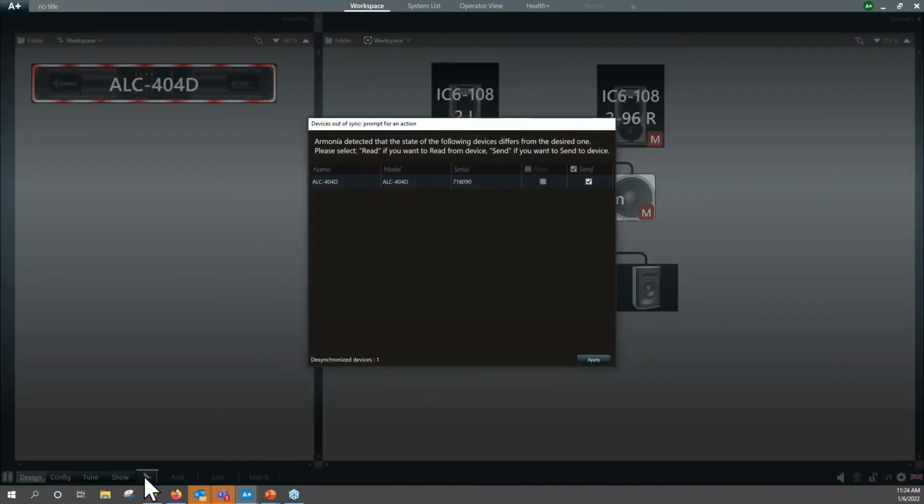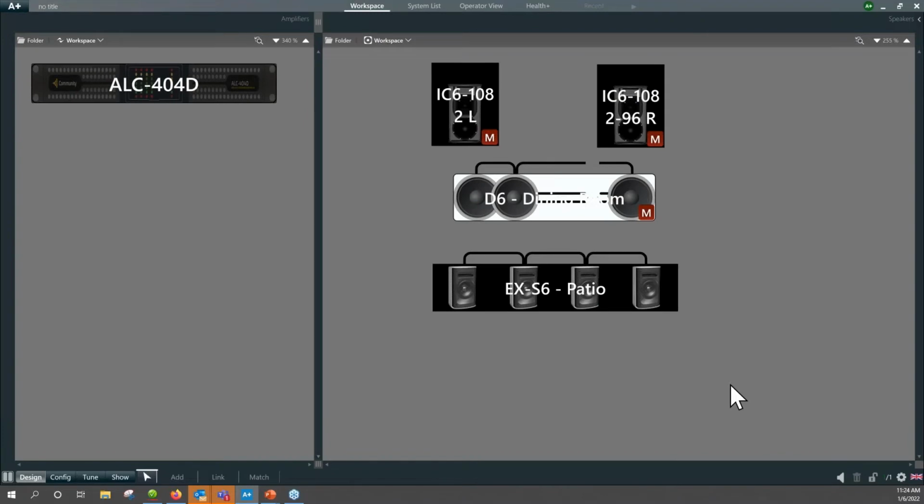We'll click on the option arrow, and then you will get prompted to read or send. So Armonia has detected that the state of the following devices differs from the desired one. Please select read if you want to read from the device, send if you want to send to the device. So when we're programming these amplifiers for the first time, 99% of the time, we're going to send. So we're going to hit apply. And this system design is now going to push to the amplifier. You'll get a candy cane around the amp. And then when it connects, it'll go away.